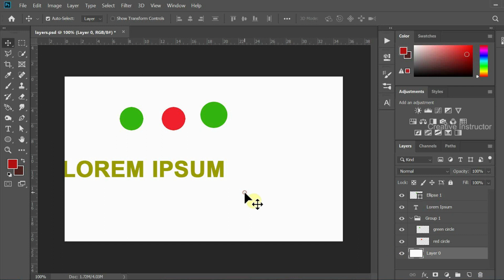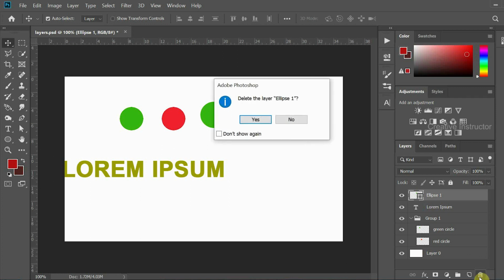In this Photoshop basic tutorial you will learn about the layer window options. This is the continuation of layers class 1. If you want to delete the layer, first select the layer which you want to delete and hit the delete icon on the bottom right of the layer window. Click on the yes button to continue the process.